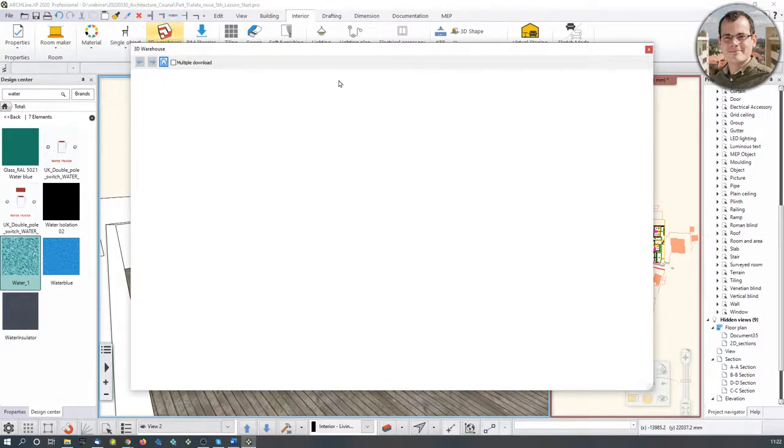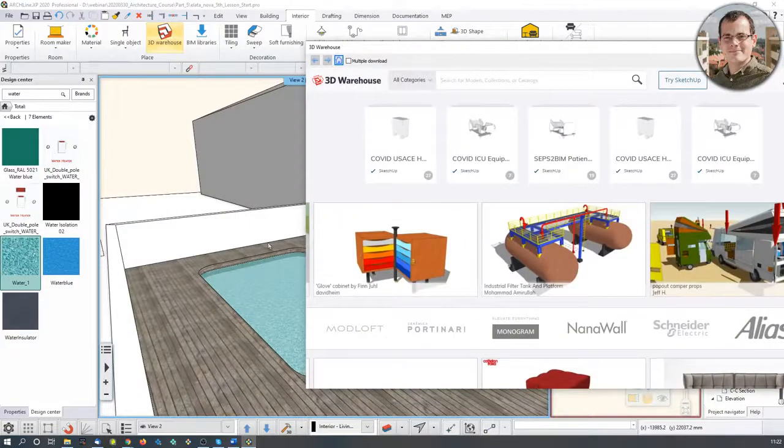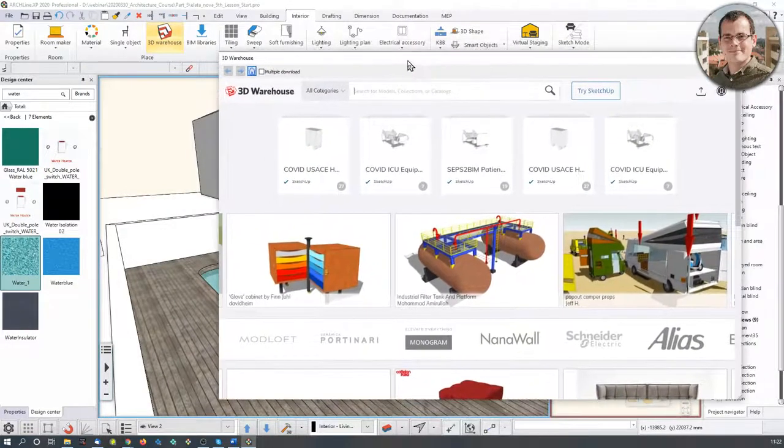Now, let me show you how this normally works. Let's say that we want to have two sort of like a lounging sun chair in the garden, so I'm just going to find one.